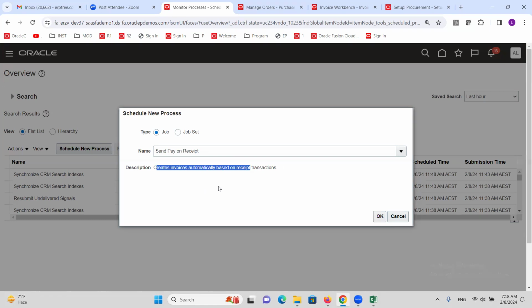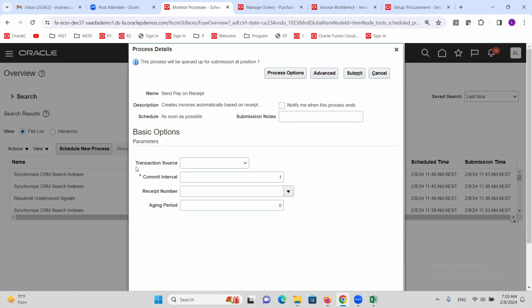This works if the receipt is already created against the PO which has the pay and receipt checkbox enabled at the PO level. Otherwise, no. Now say OK. And for transaction source you select ERS, evaluated receipt settlement. This is the source system that will be used to convert the receipts into invoices. Receipt number and the rest you do not need to select. Accept the parameters as they are. We are just going to run it one time. No other parameters we have to change.